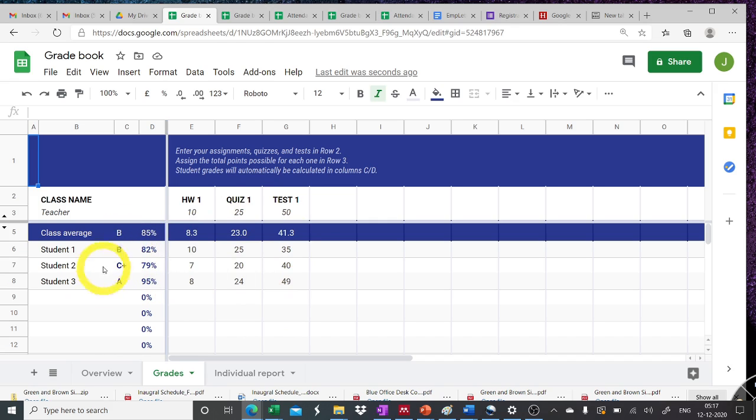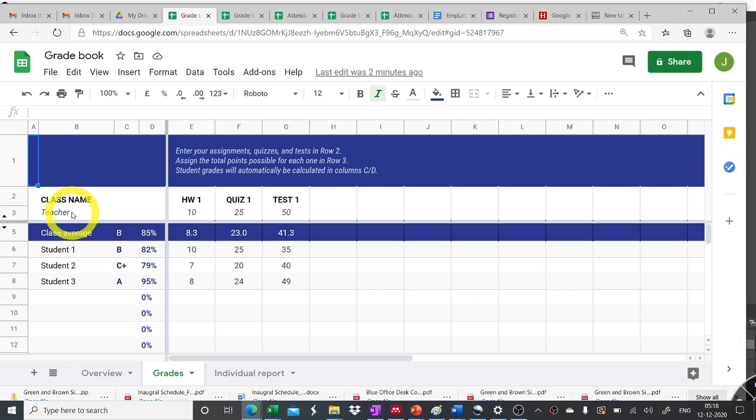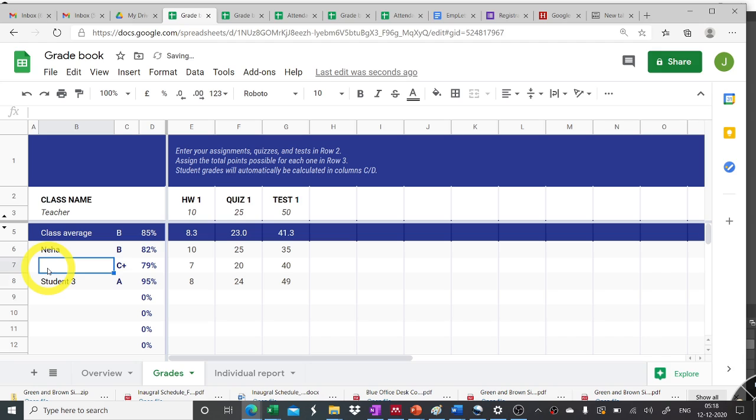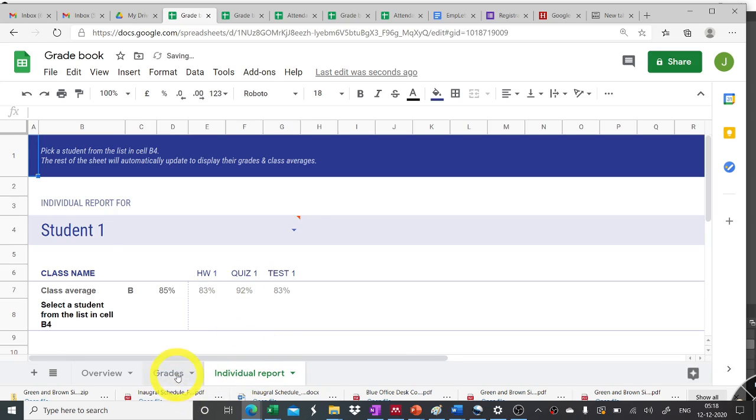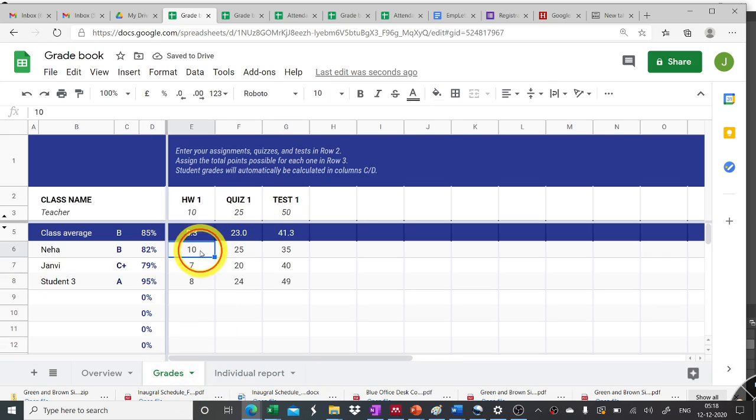So this is a template made by Google Sheets. We can mention the names of our students. And these are the corresponding marks.